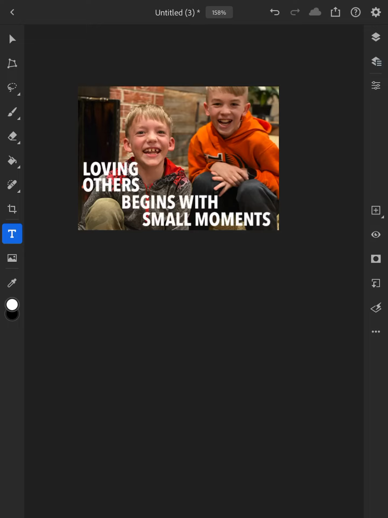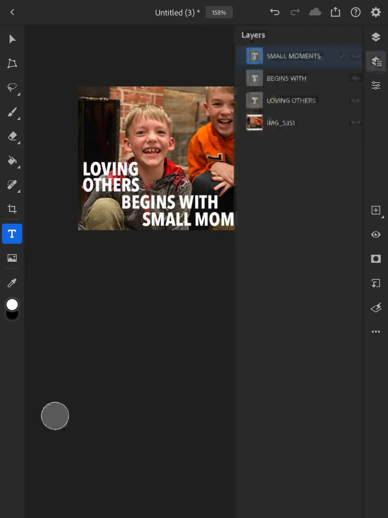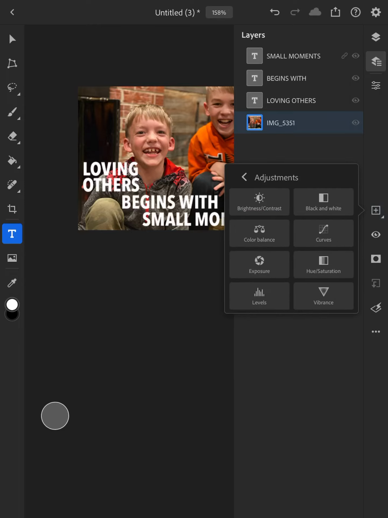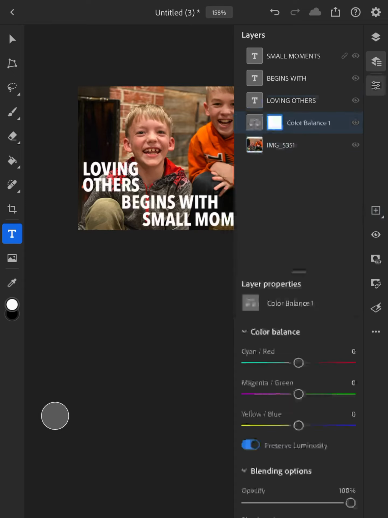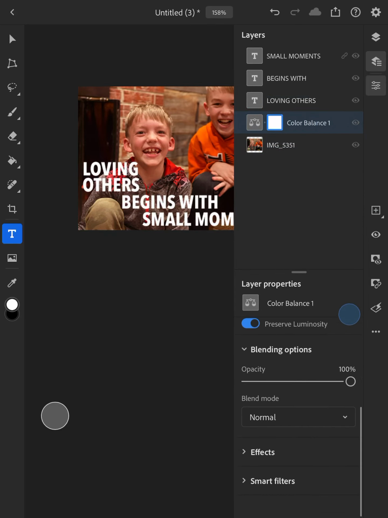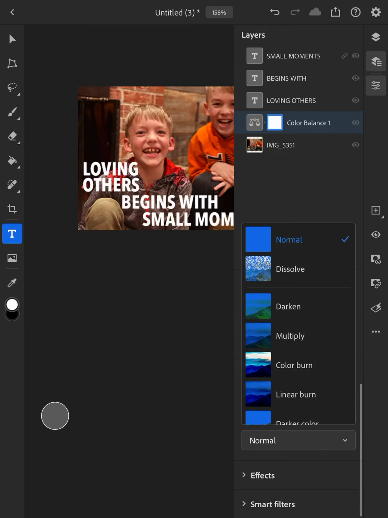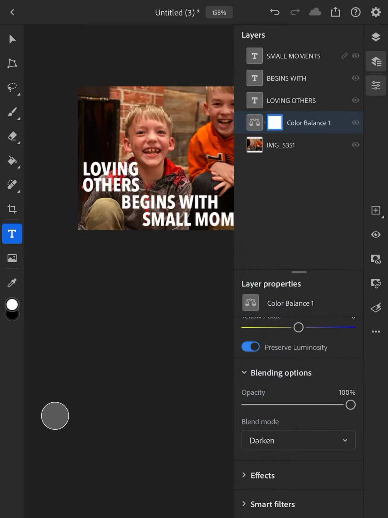I want to show you how to make an adjustment layer to this background photo. We're going to click on this plus sign with the box around it, say adjustment layer, and I want to work with the color balance. I just want to see if I can get some new and interesting colors built into this photo, just to jazz it up a little bit.